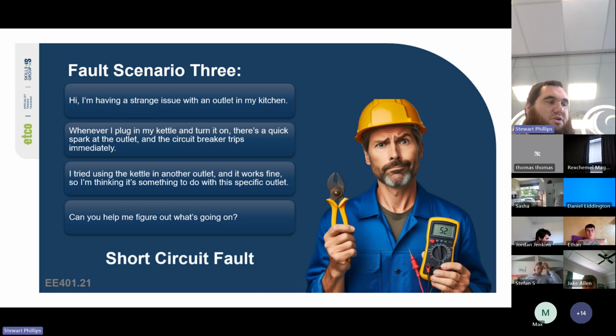So yeah, it's a short circuit fault. It could also be, yeah, there could be water in the outlet. It could be a loose connection. Yeah, generally I would think it's a loose connection, but obviously you'd open up the outlet and just have a look.